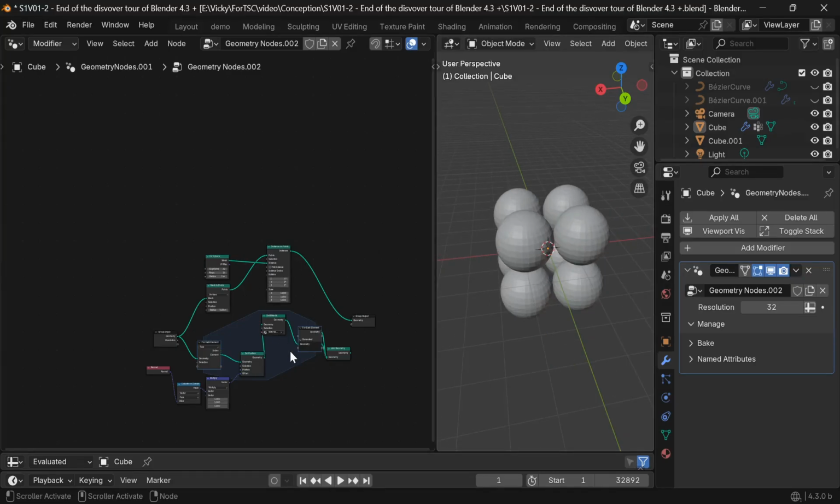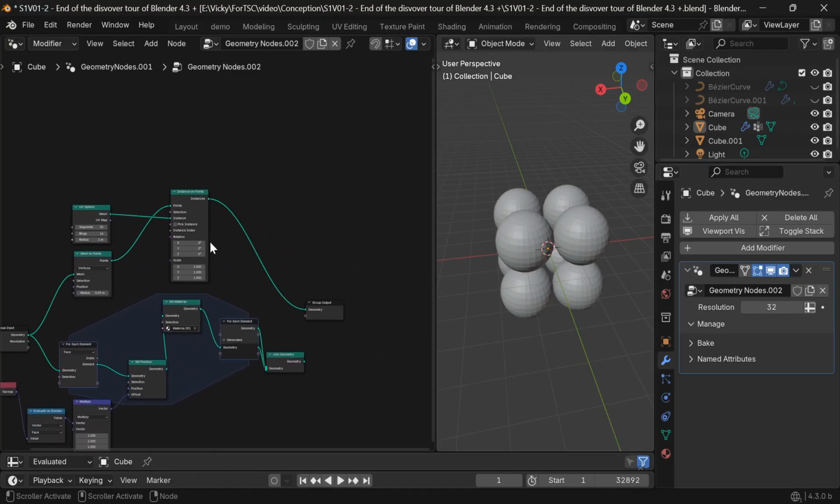Welcome to this new video. We continue the geometry node basics. We have one type left, the volume.